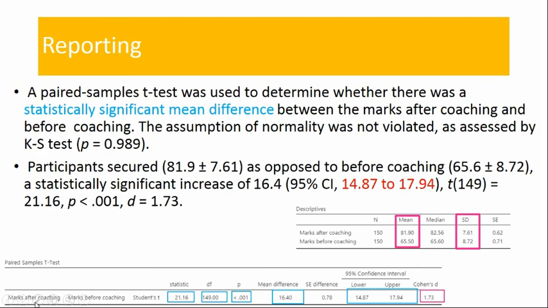Marks after coaching, marks before coaching. You can check here statistics, degree of freedom, p-value, mean difference, lower and upper limit of confidence interval, and this is Cohen's D. By using all these values, I will report as this. Participants scored 81.9 plus or minus 7.61 after coaching. This is the mean and this is the standard deviation. As opposed to before coaching, mean 65.50 and standard deviation 8.72. A statistically significant increase of 16.4.